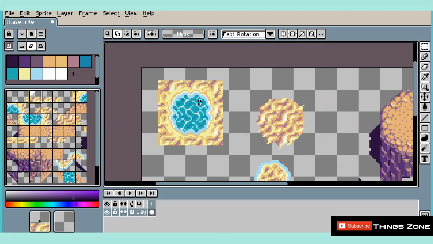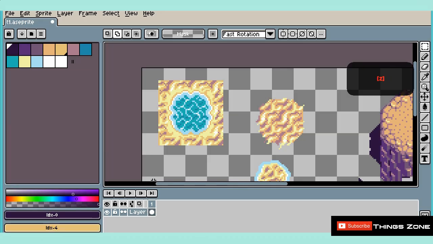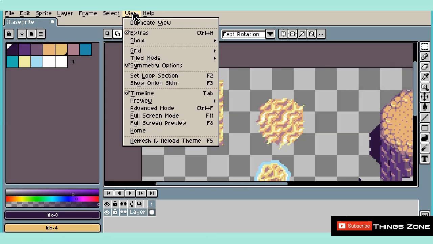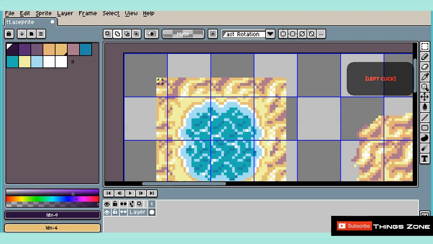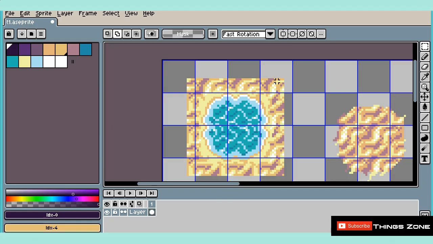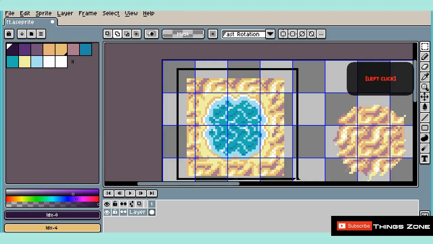To fix this, the first thing you need to do is activate the grid. To do this, go to the top menu, select View, and then click Show Grid. Also, make sure the grid is the correct size. In my case, I use 16 by 16, but it may be different depending on the project you're working on.